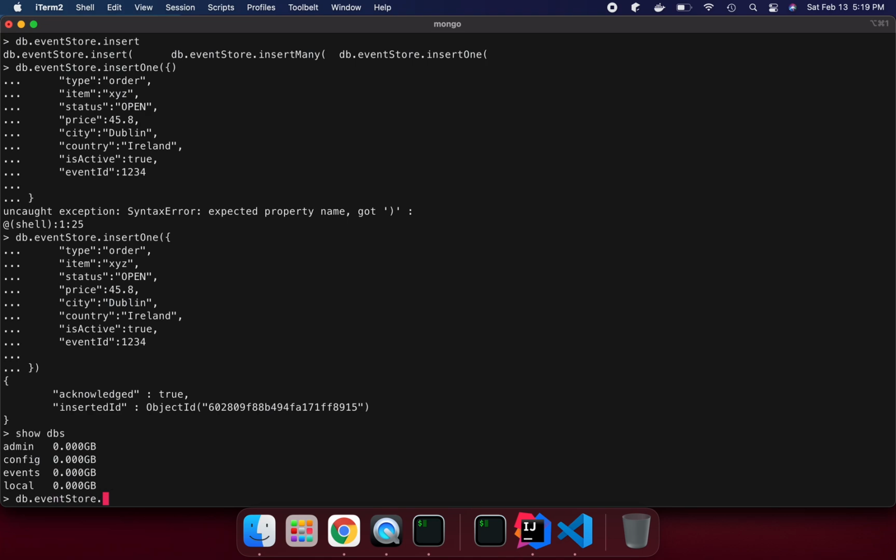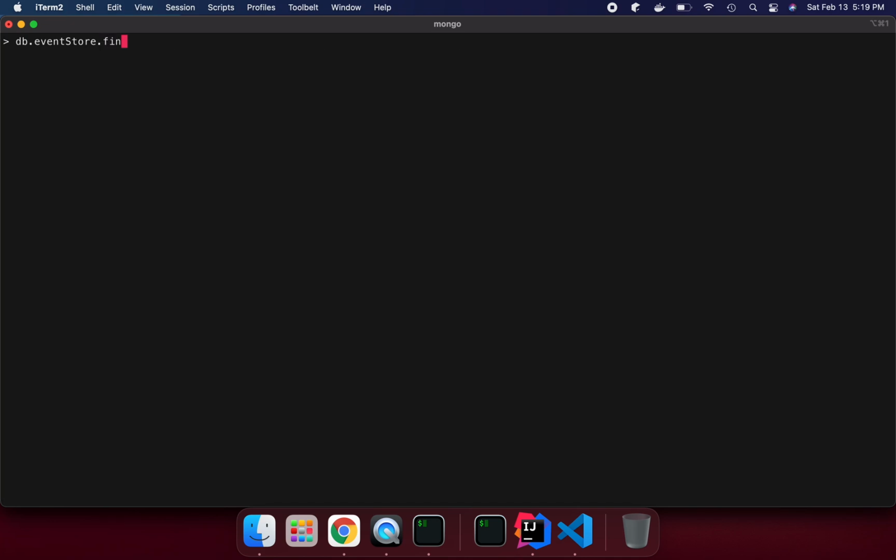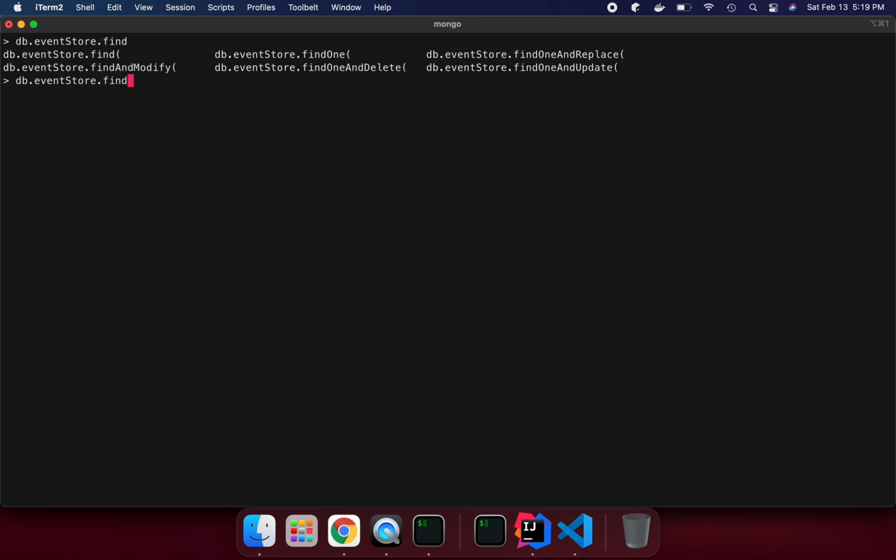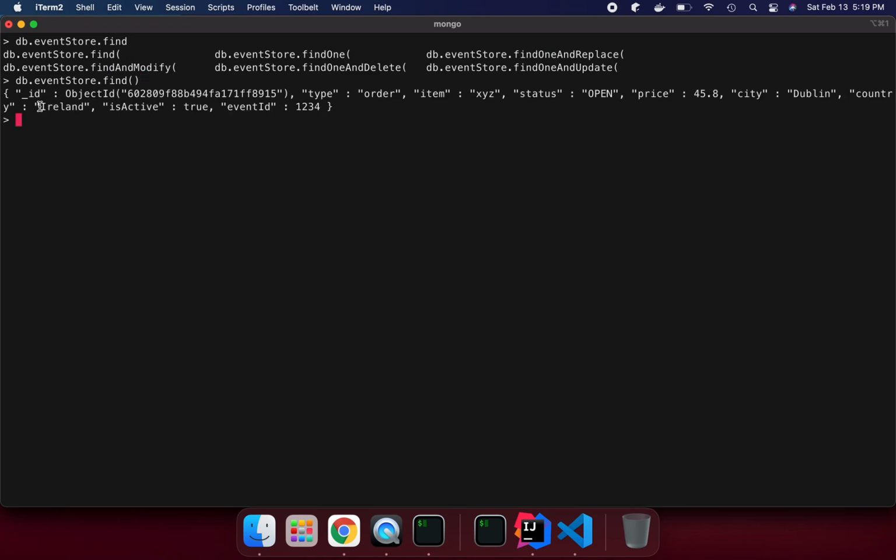If I want to do a find operation, let me clear the screen and say find. If you just press tab, we see find one, find and modify, find and delete. These methods are available for us. I'm going to say find and just enter. We can see this data is inserted. And if you want to prettify the data, the pretty method is available here.